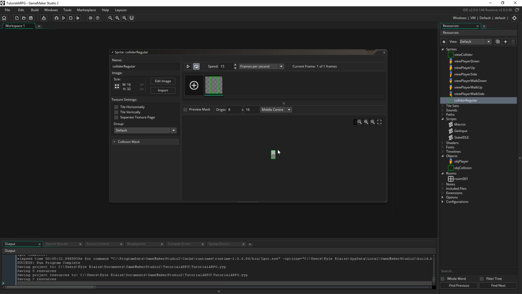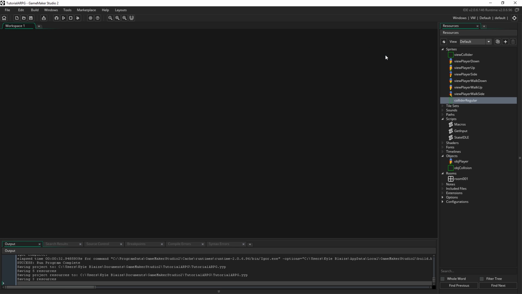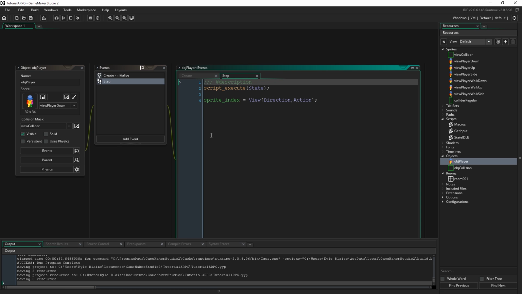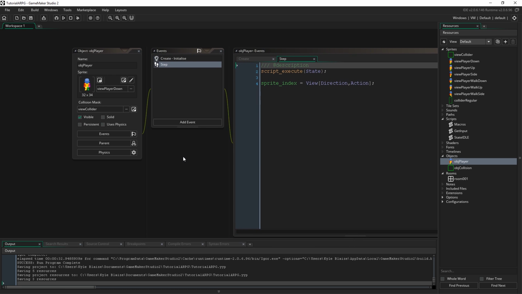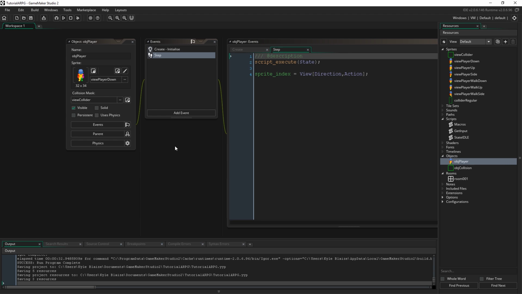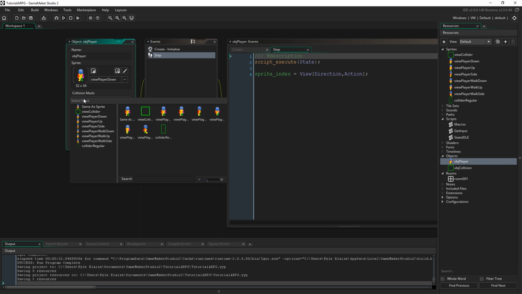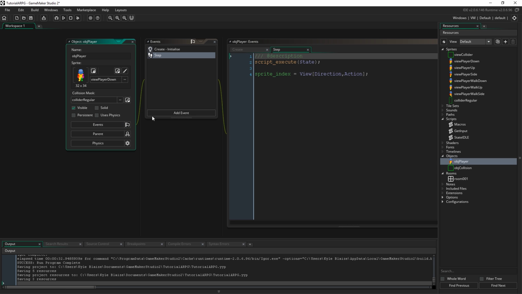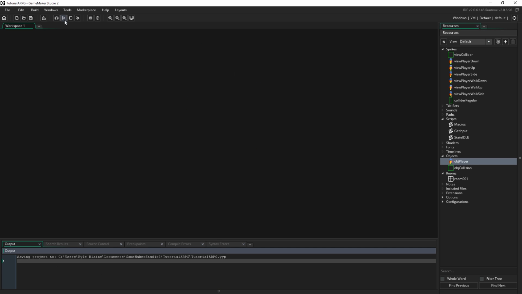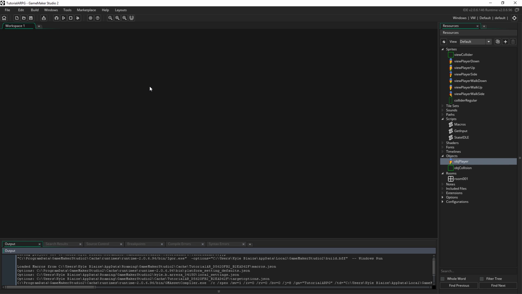So having basic shapes like this will help a lot. So here we go. Let's go to Object Player now. We're not going to be doing too much programming today, but what we're going to do is actually change the collision mask from View Collider to Collider Regular. Now let's play the game and let's see how that stacks up.